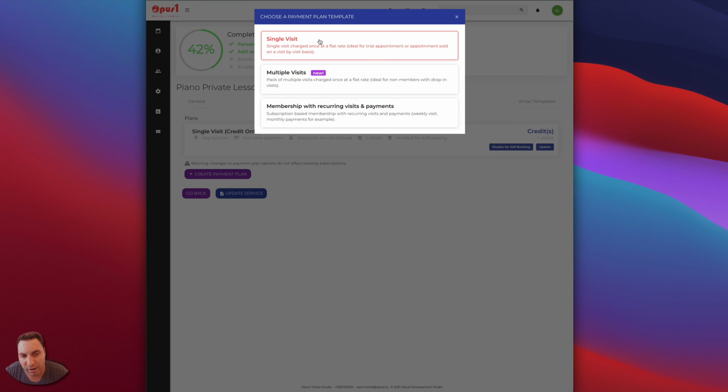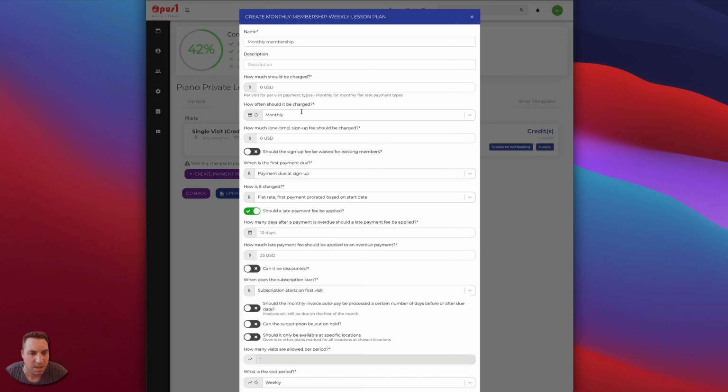Single visit, so that will be for trials, but we're not setting up a trial service here. Multiple visits, so that's, for example, if you want to sell prepaid packs of visits, 5, 10, 20 lessons, and you want people to buy them in prepaid packs and then use them and self-book these lessons. But the typical one here that you're going to want to choose is the membership with recurring visits and payments. So there's a lot of settings here, and it all depends how you charge for your private lessons here. So we're going to do the typical kind of like what most schools use for weekly lessons with monthly payments. And I'm going to go through all the settings one by one.